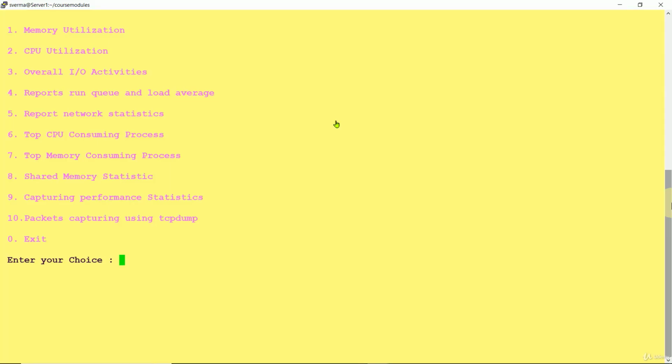Friends, in this lecture we are going to understand how we can find out the shared memory statistics. Sometimes we have to find the shared memory statistics as well during a performance issue. So we'll learn what is the command for that. It's very simple.